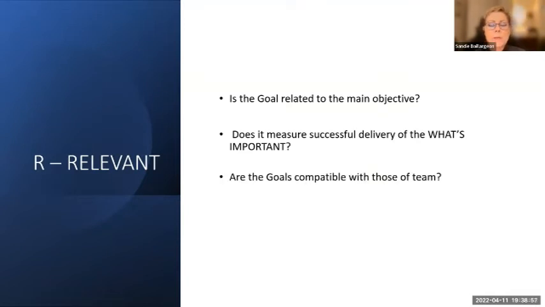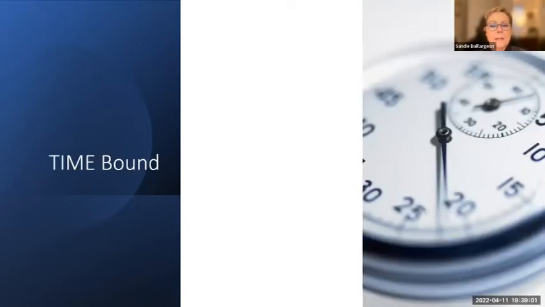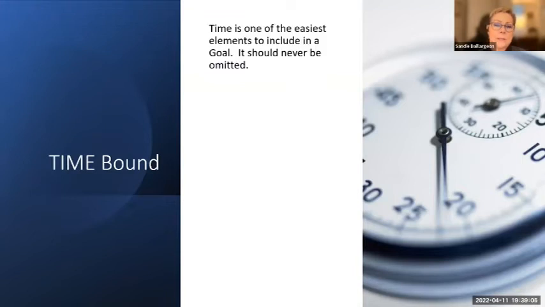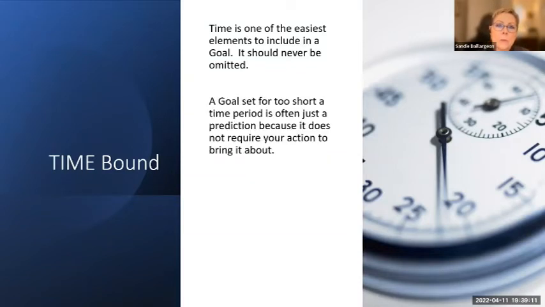And also, are the goals compatible with those of the team? So making sure that everybody is on the same page, everybody is going in the same direction is really important. Time is one of the easiest elements to include in a goal. So by when do you want to achieve this? And that's why in the performance management system, we're doing it quarterly.